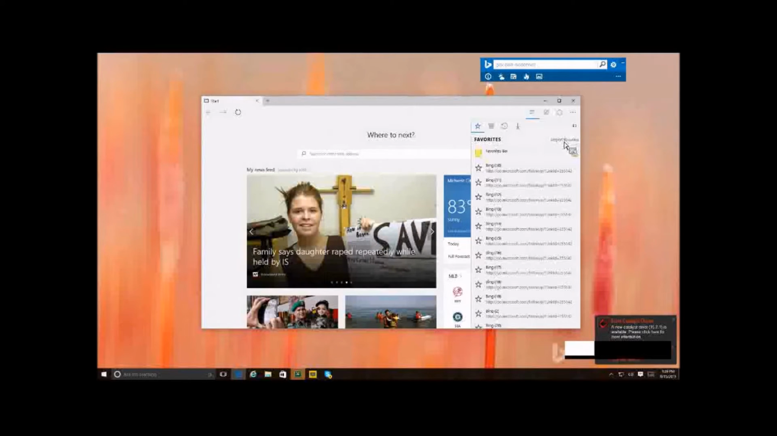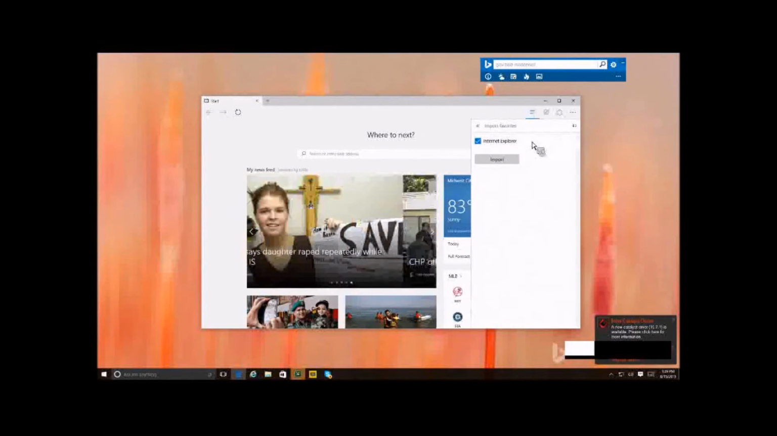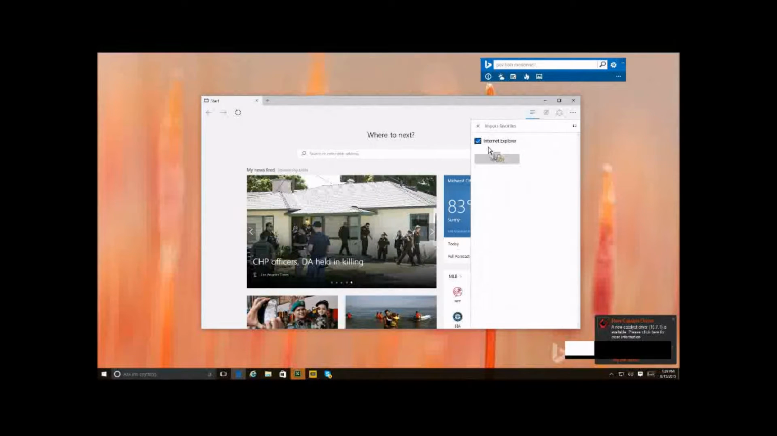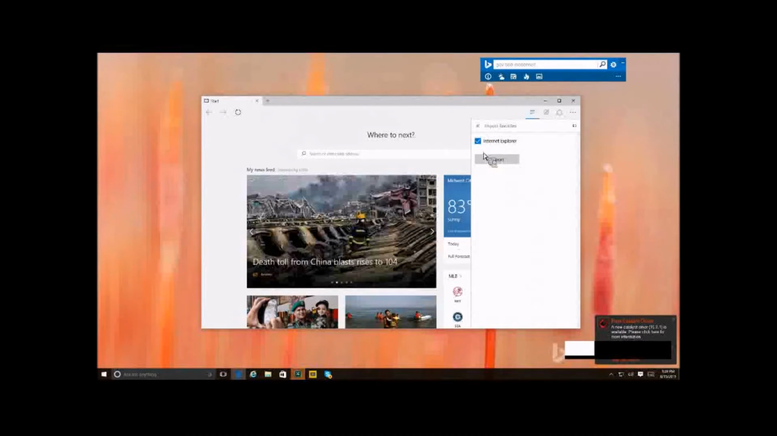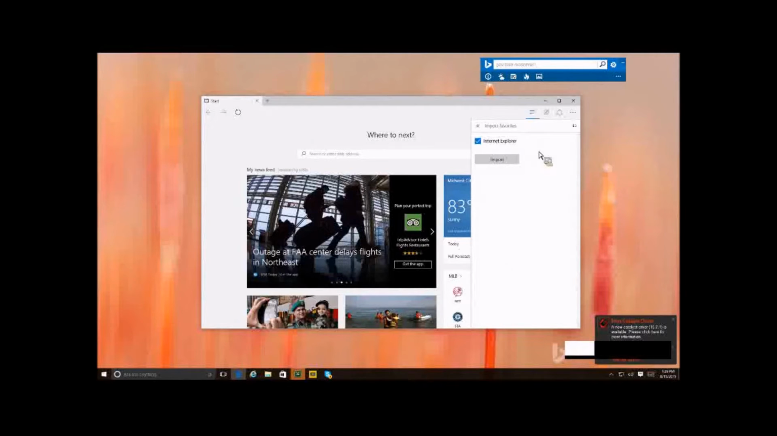You'll see that over on the right hand side. Click on import favorites, and then it will bring up the browsers that you have installed. So for instance, if you have Chrome or Firefox, those would be indicated here, and you can import the favorites from any one or all of those browsers to Edge.